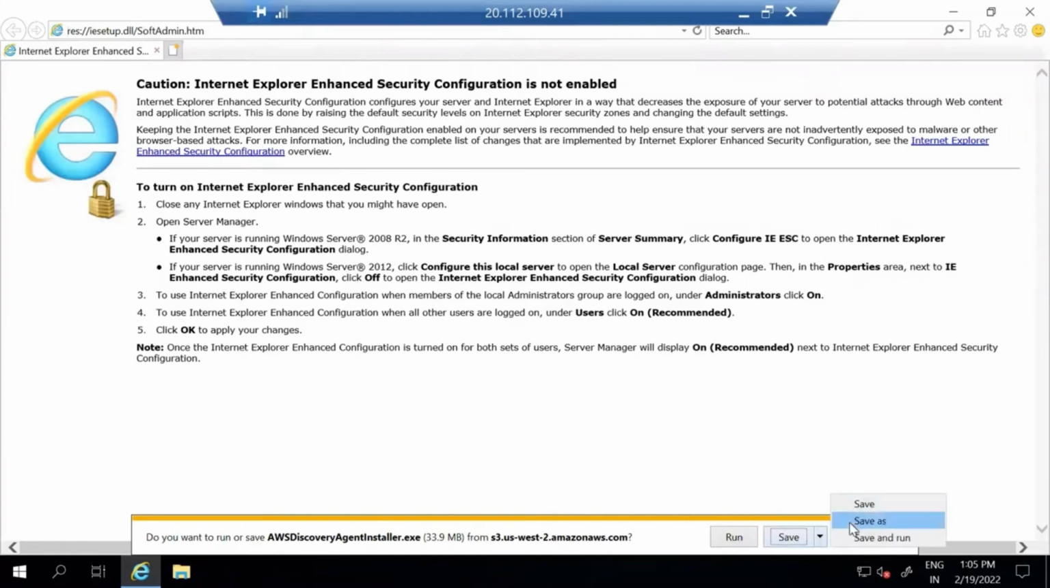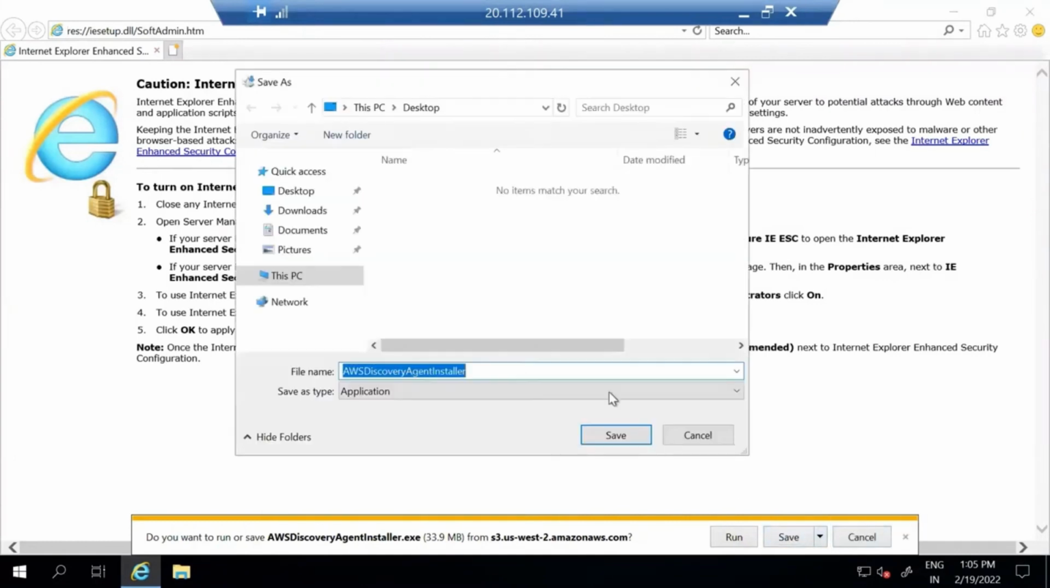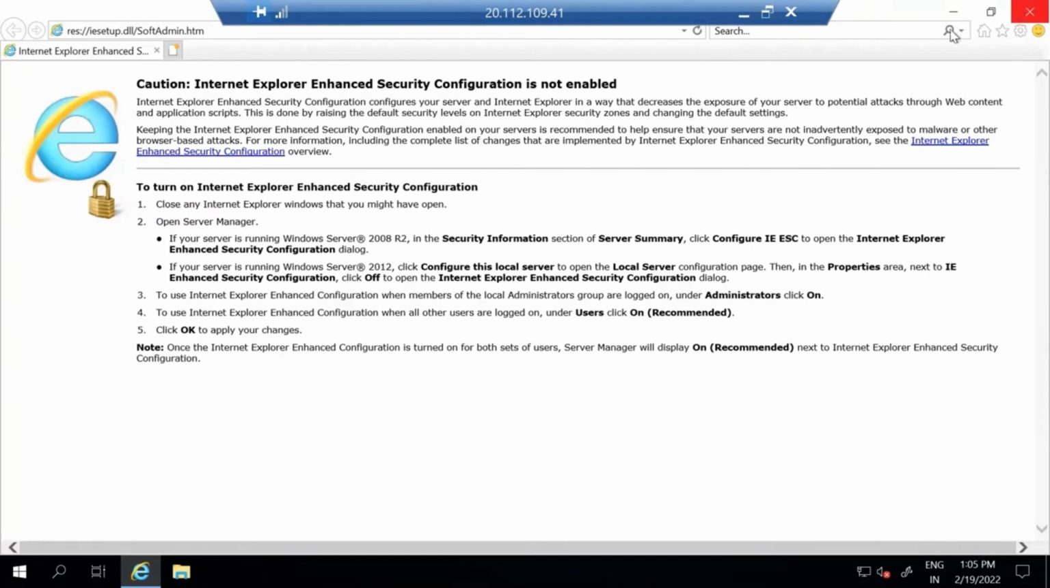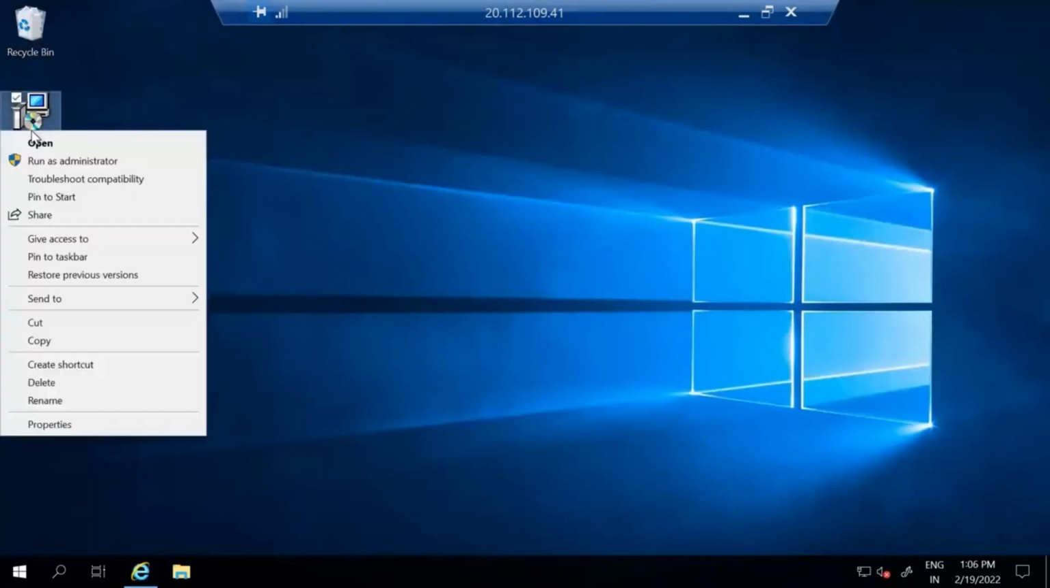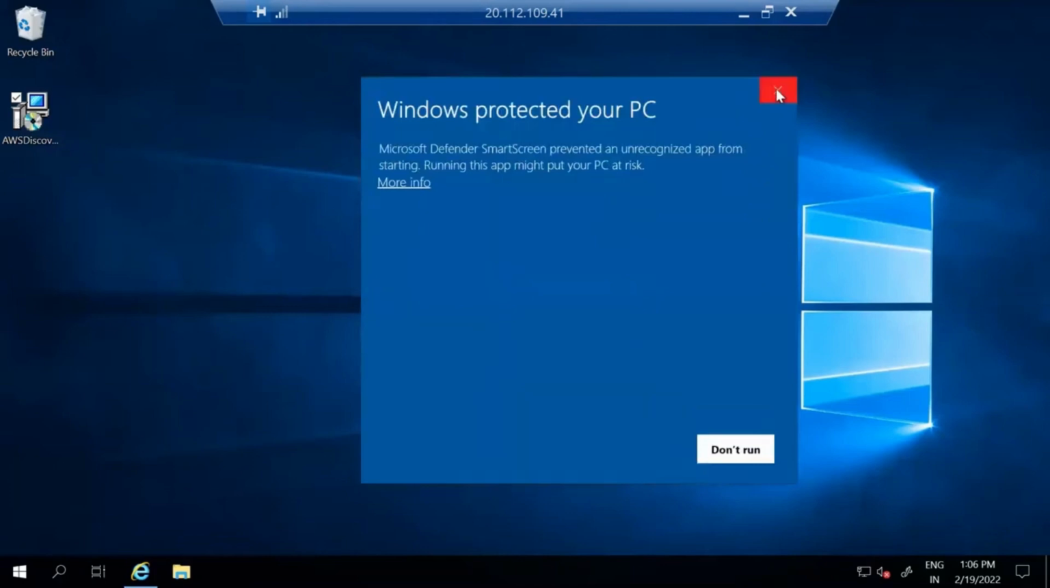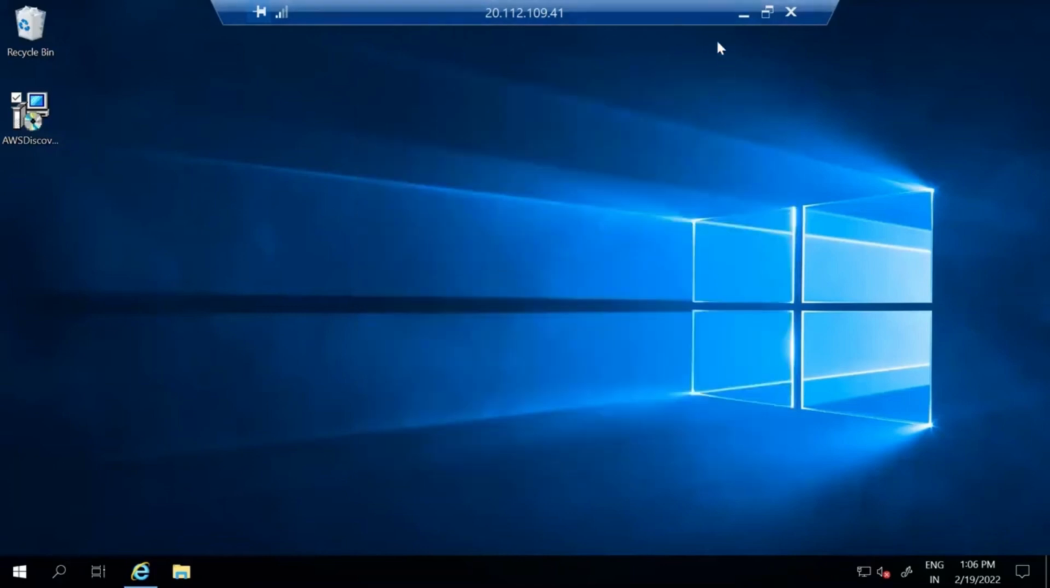So let's save this application discovery agent. Save it on the desktop. It's running some security scans. Okay, not a problem. So this is done. Sorry, we have to run the command in the command line.